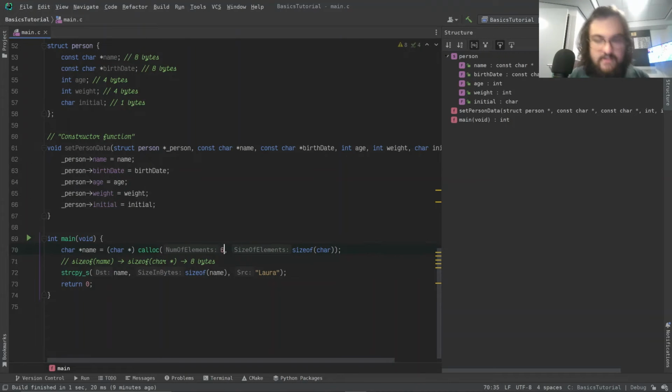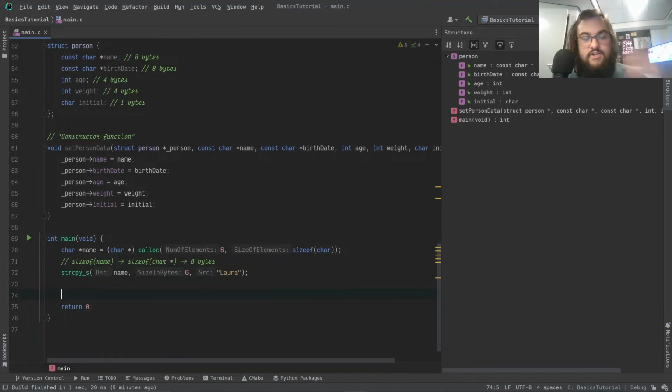So that's the reason why we need to actually pass this by value, and we need to say 6. Because that's the size that we're allocating here. And so 1, 2, 3, 4, 5. So this should fit into our buffer. So we should be able to actually copy the string Laura right here into our variable name.